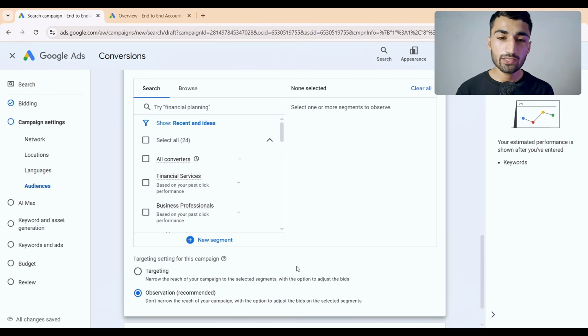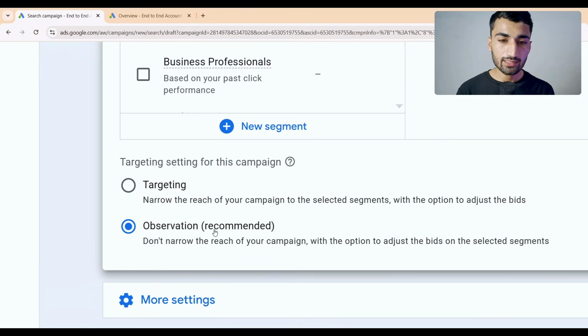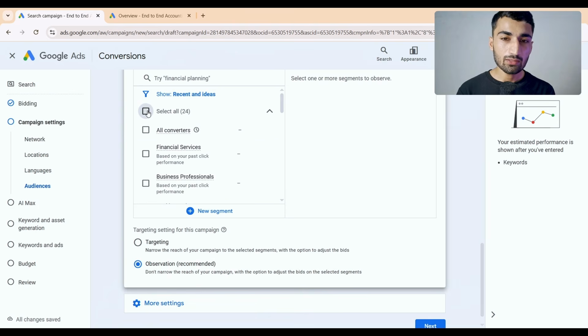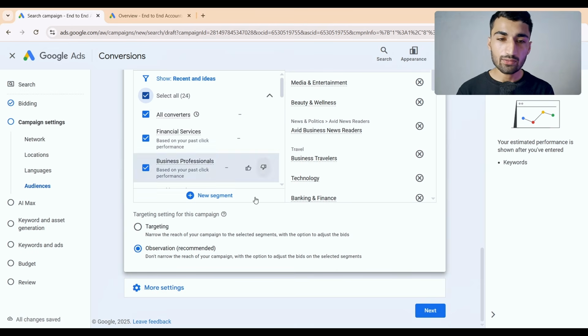So what you need to do here, you need to keep it observation like it is, and select all of them. What it's going to do, it will start recording data. It will not target all of these audiences. It will just record the data, and then after 1 month, 2 months, we are going to see which audience did better. So maybe if at that moment we want to refine, we can do that. So right now, no need to do that. Just select all of them and keep observation like it is.